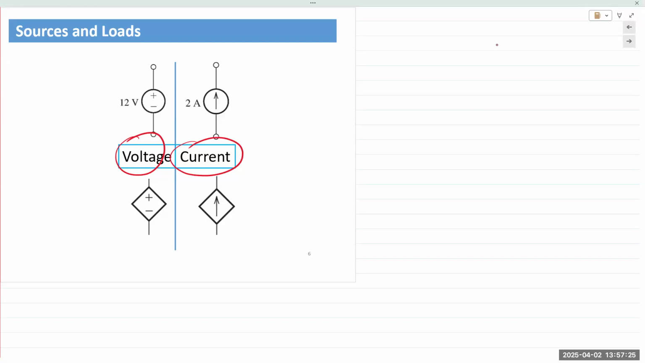It's the mode of operation. If you operate the device in a constant voltage mode, it is a voltage source. If you operate that same device with a constant current output, then it's a current source. That's it. There's no other difference. A diamond means it is a dependent source. Okay, so these are dependent sources.